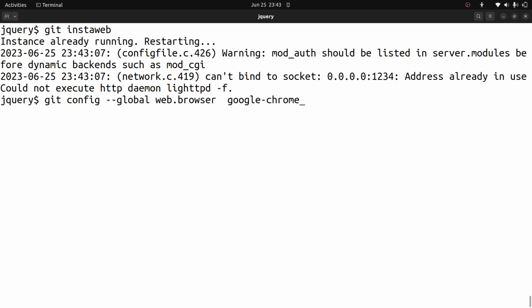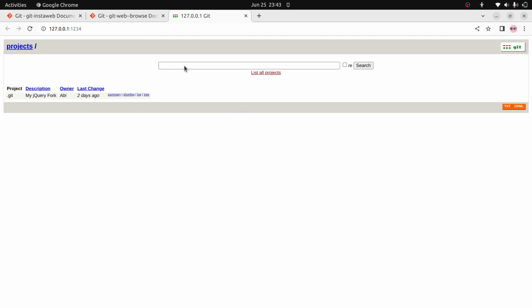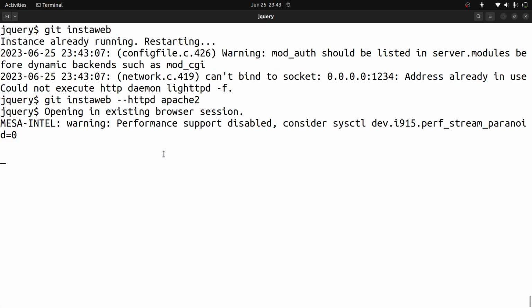Okay, you need to specify the server, because it's already associated with Apache, and if I'm not passing the server here, it will try to invoke lighttpd, and that will cause a clash. So I need to open with Apache itself. Okay, got it. Now you can see it opened in Chrome. You can see here Chrome. Earlier it was Firefox.